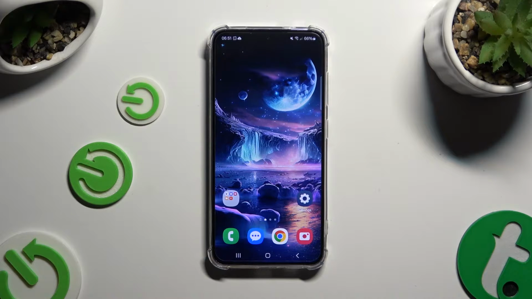In front of me is a Samsung Galaxy S24 and today I would like to show you how you can change font size.